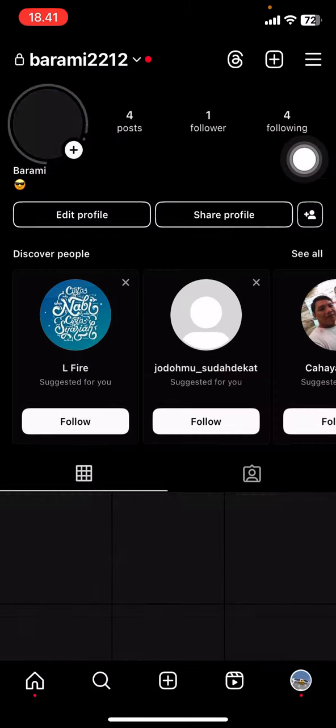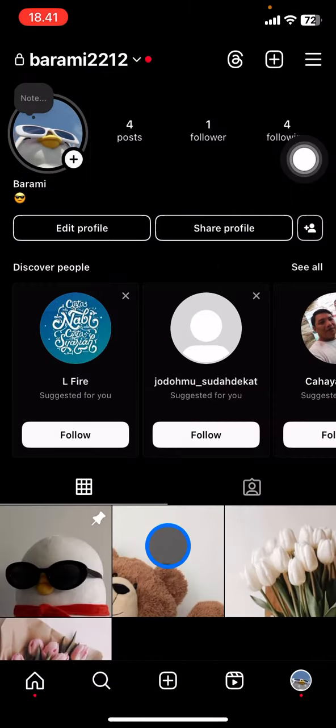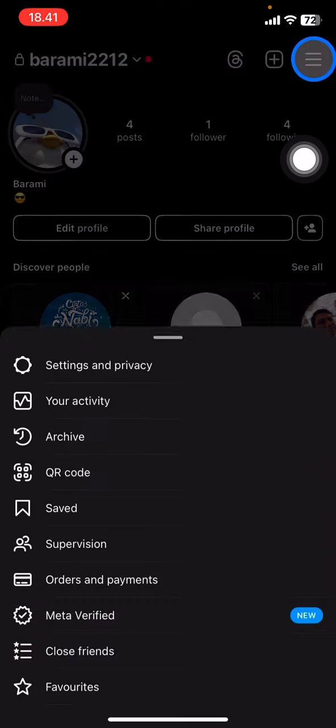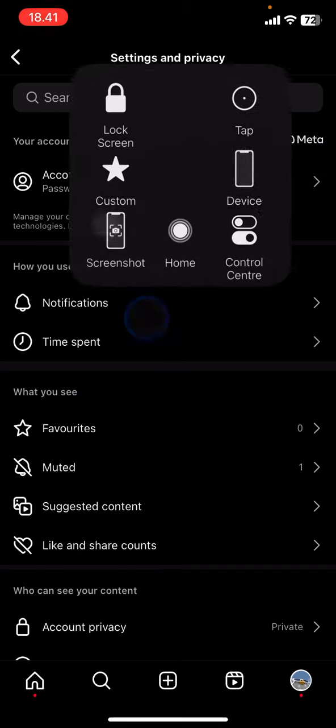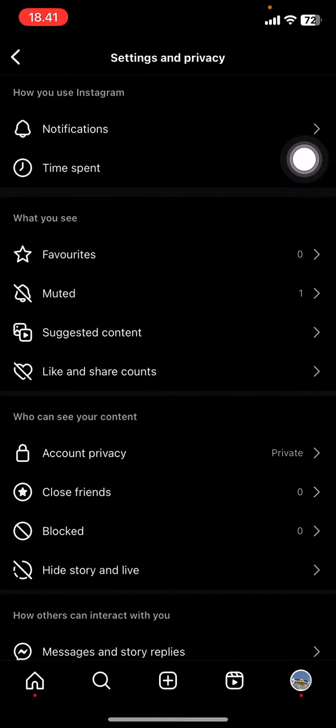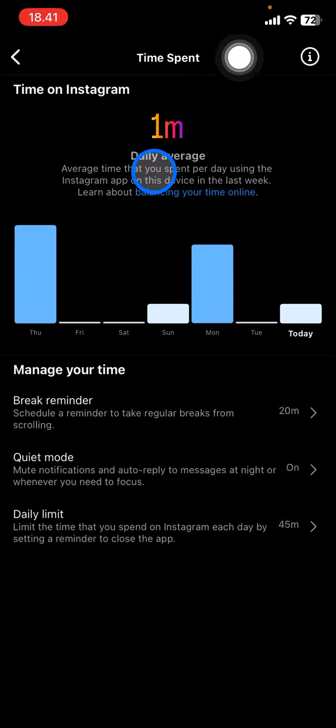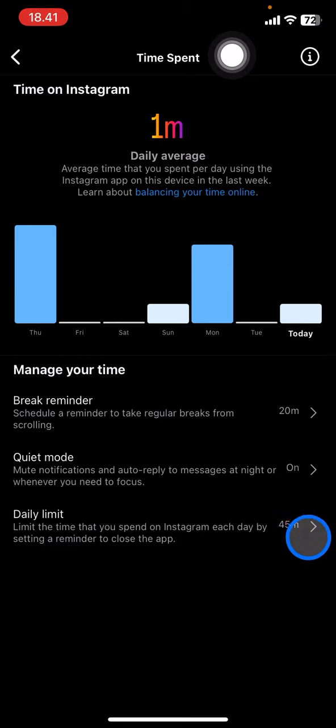Now tap on your profile. Tap on the three straight lines in the top right corner and visit Settings and privacy. Now scroll down a little bit and focus on How you use Instagram. Take a look at the options: Notifications and Time spent. Tap on Time spent. The next thing you need to do is check the last option, which is the daily limit. Make sure that this is off if you want to stop the function.